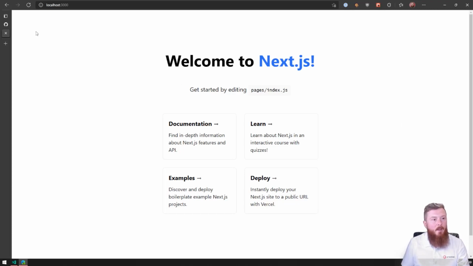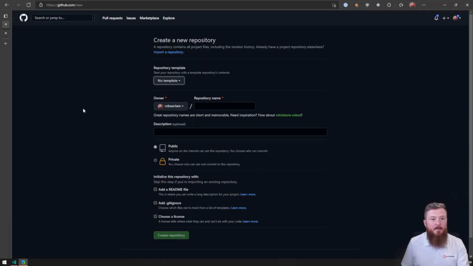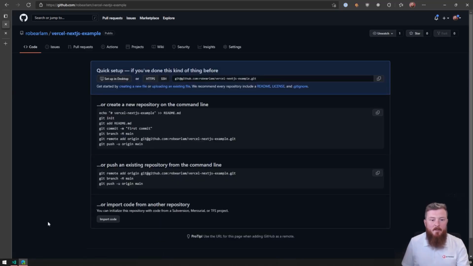I think the next plan is to put this over into GitHub so we can start linking it to Vercel. So if I hop over to GitHub here, I'm basically going to create a new repository, and we'll just call this Vercel Next.js example. That sounds good. And I don't need to populate anything else yet.